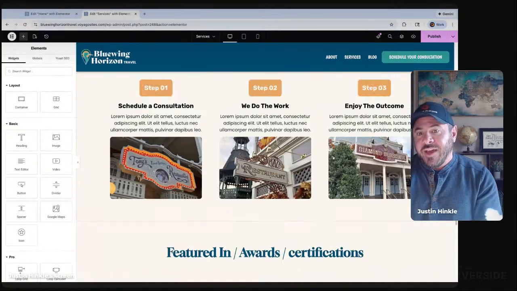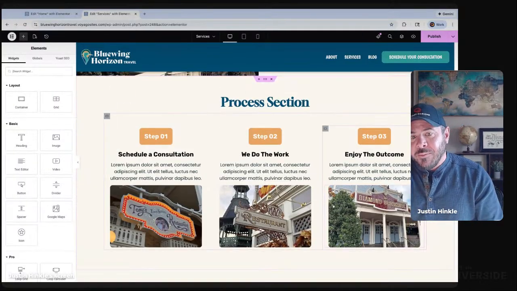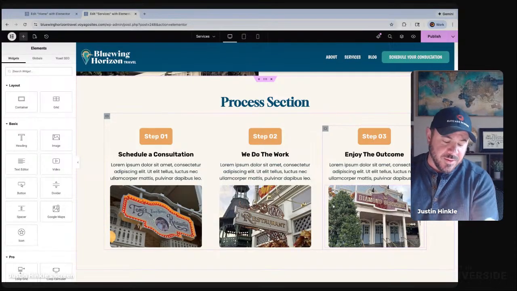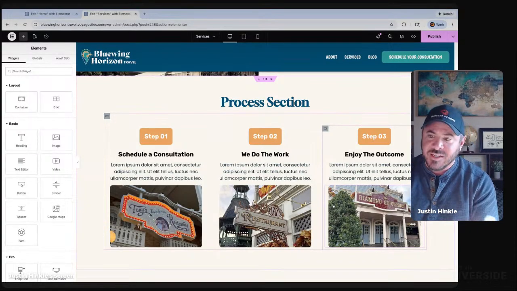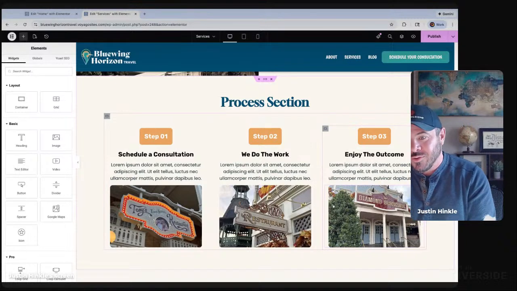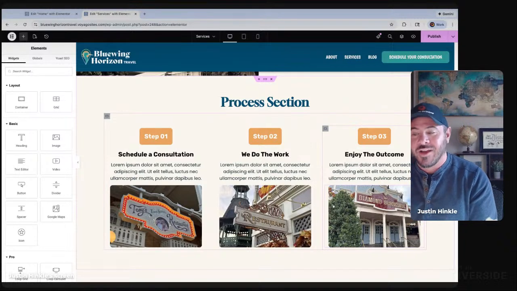I wouldn't say on every page. I like it on the services page, and it helps on the home page too, just because what it's doing is it's really telling them that it's easy to work with you. That's why we have like 3 steps. They schedule a consultation, whatever your call to action is. Step 2 is you do the work. Step 3 is they have this incredible experience.